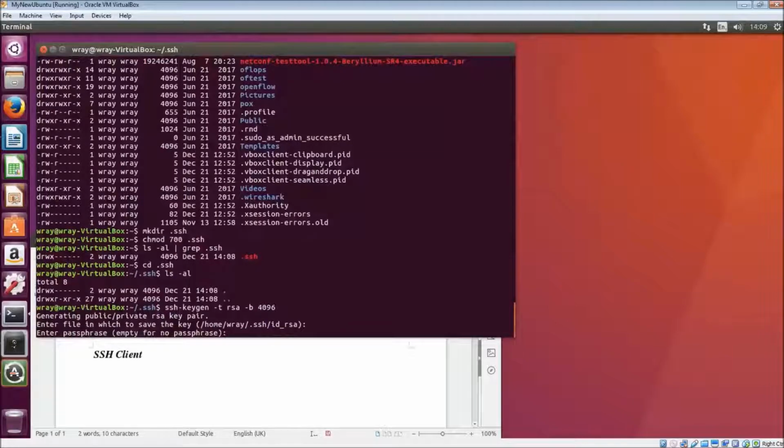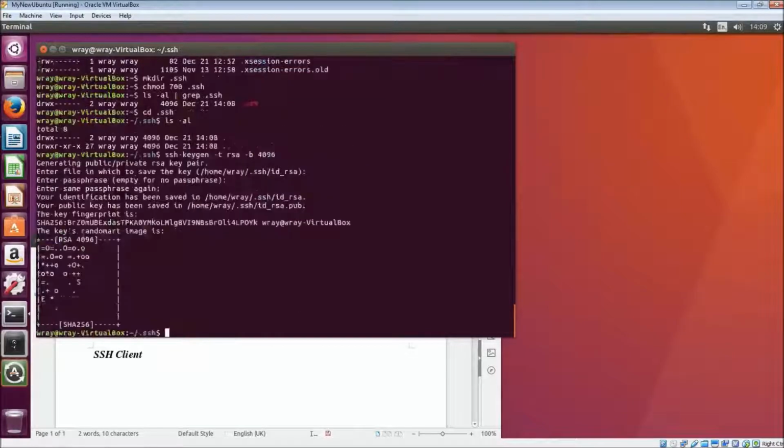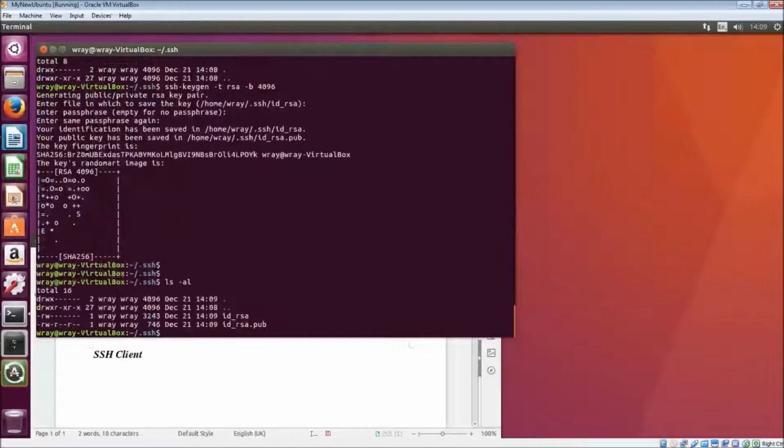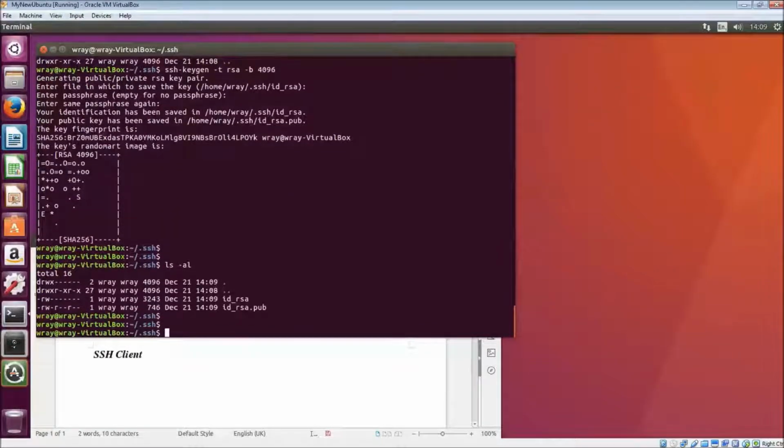Fine, I'll accept that. I'm not going to put a passphrase in, and it randomizes it and generates the keys. Well, has it? Let's have a look. Indeed it has. So we have the keys in place at effectively the client end.